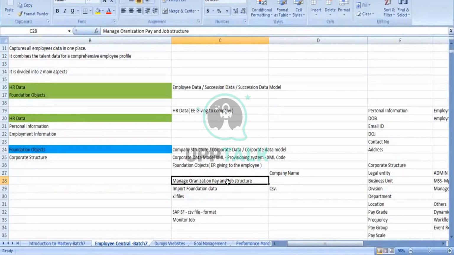Defining the objects and the fields is maintained in the provisioning, that is, in the corporate data model. Creating the record, we are doing it in the front end, that is, in the instance system. And in the instance, we are using the configuration tool, Manage Job Pay Structure. Any questions here further? I'm just pausing for a while.